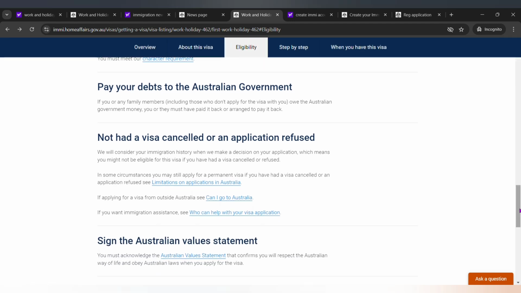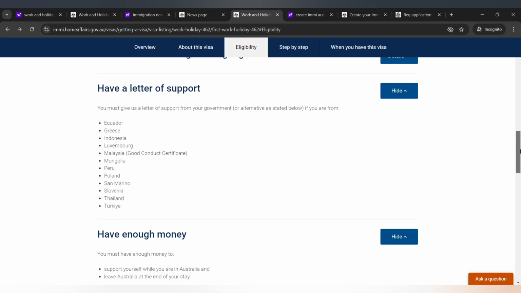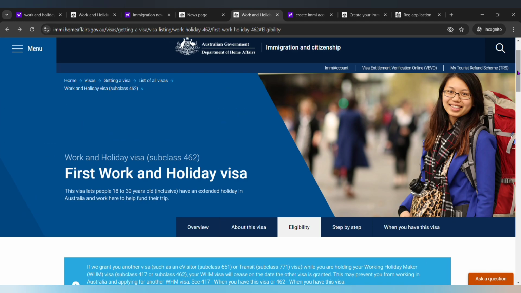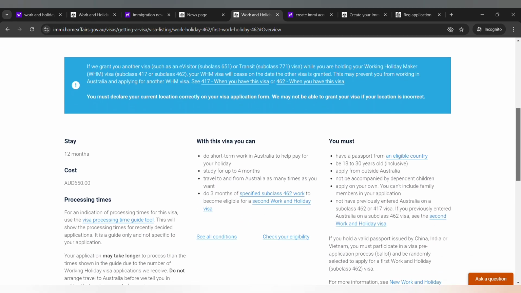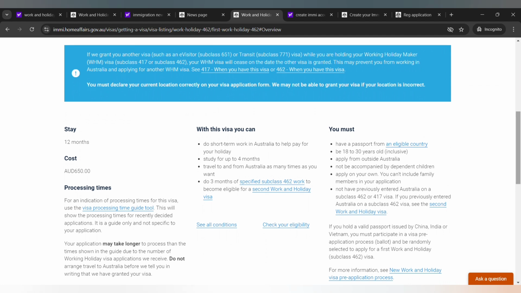And this is also a requirement: not had a visa cancelled or an application refused. Some cases, but normally that's not the issue. So after that you have to wait, and you can hear this normally within 4 weeks or 5 weeks.